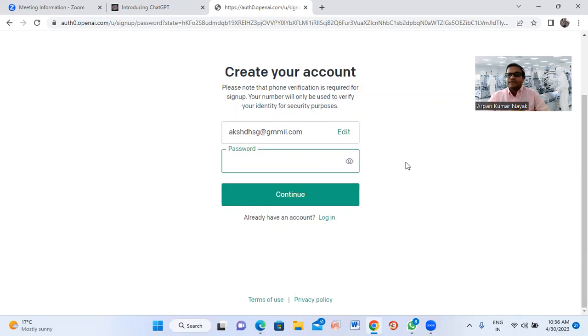Then you will get one email from OpenAI. When you get it, you just click on that email address, and once you click on that, your account will be verified.